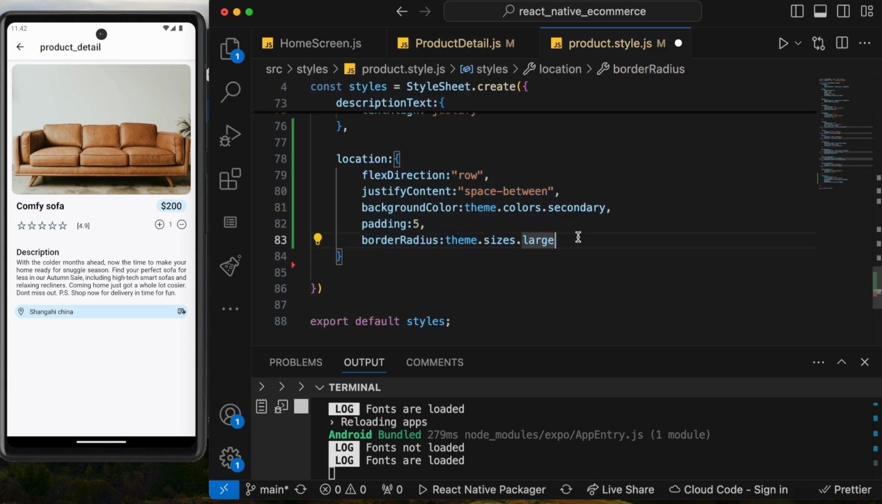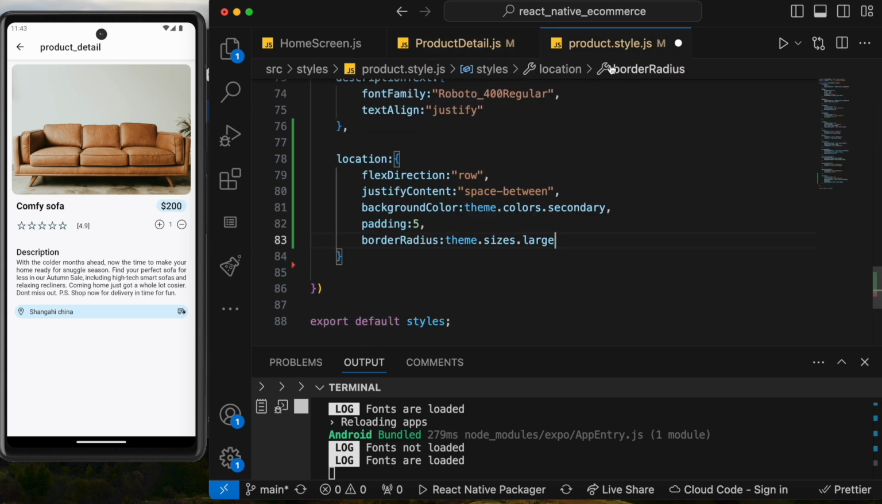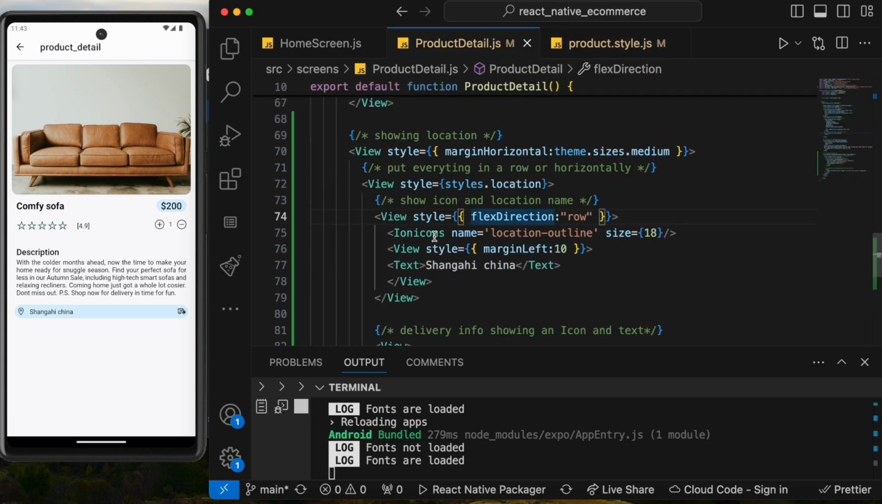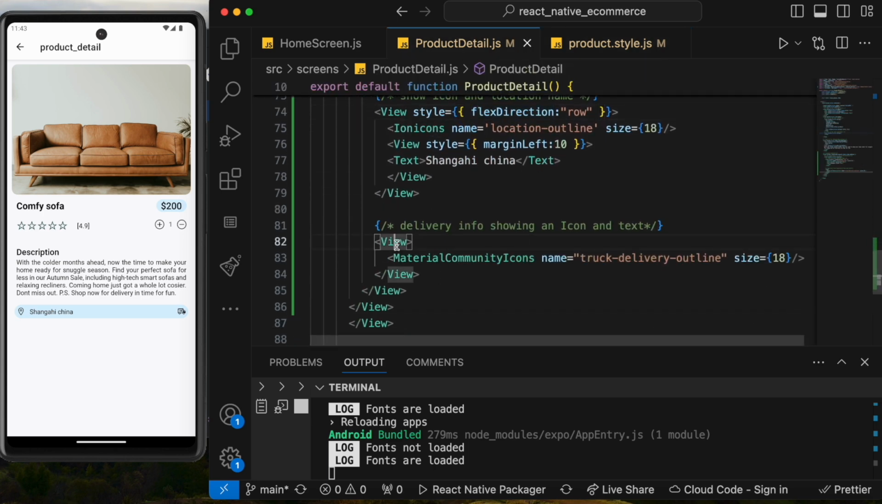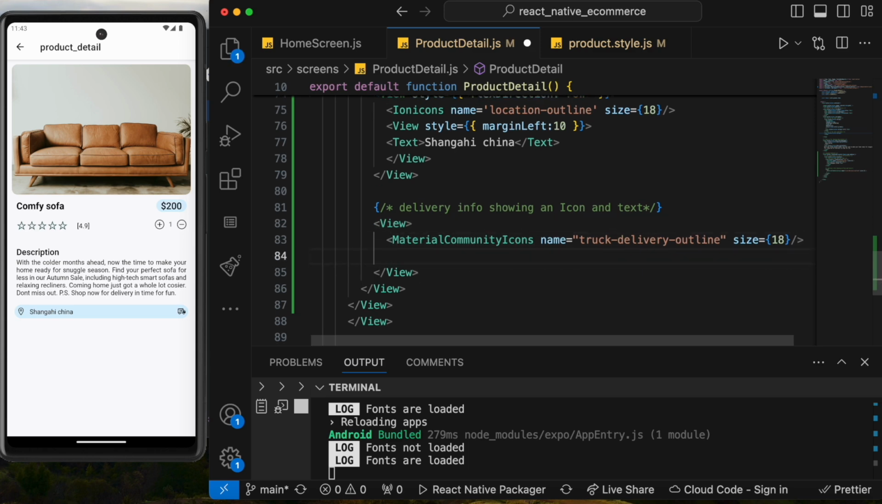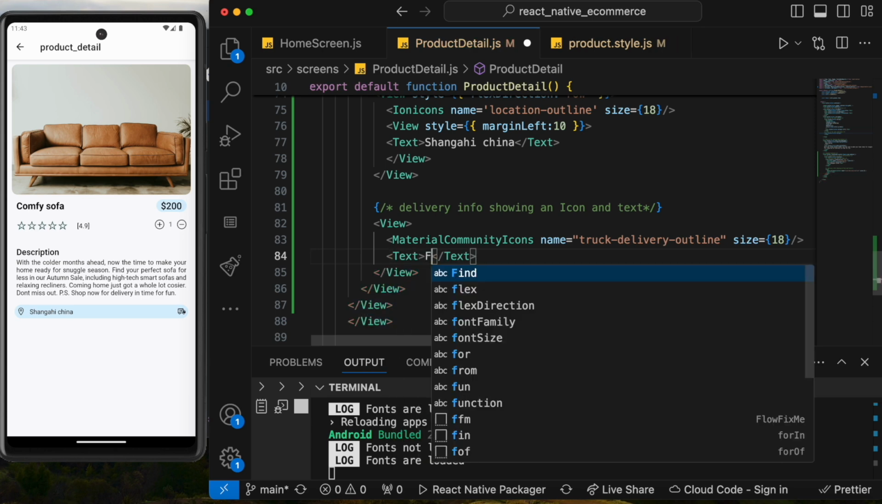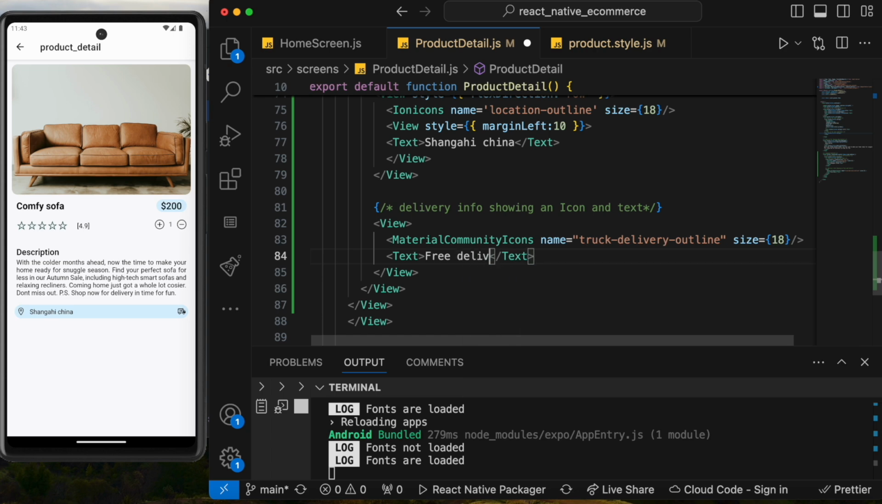All right, and what else? Okay, so for now we are going to keep them as they are. Let me see, do we need to put, no, yeah, we are good actually. So let's go ahead and save it. And then, okay, so that was the view thing that we did, right? So after that, we need to continue with the text itself. Okay, all right. So now here we're gonna do the text. So here we would say free delivery. Okay, let's go ahead and save it.